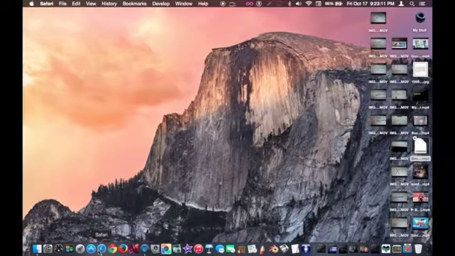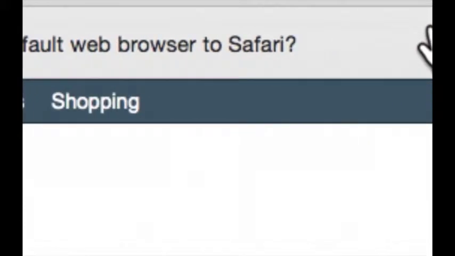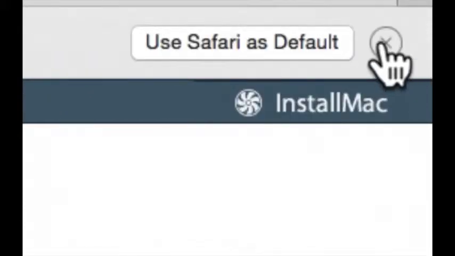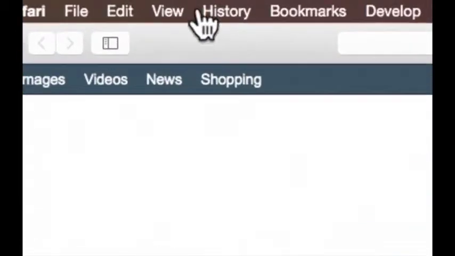Gee, I hope this doesn't get botched like it did last time I recorded. Alright. No, I do not want to use Safari as a default browser. I wish this thing would stop asking me that.